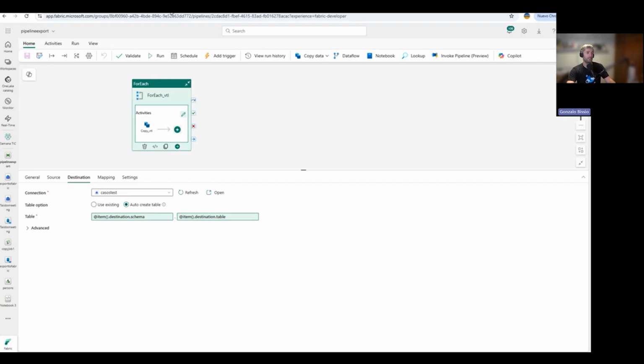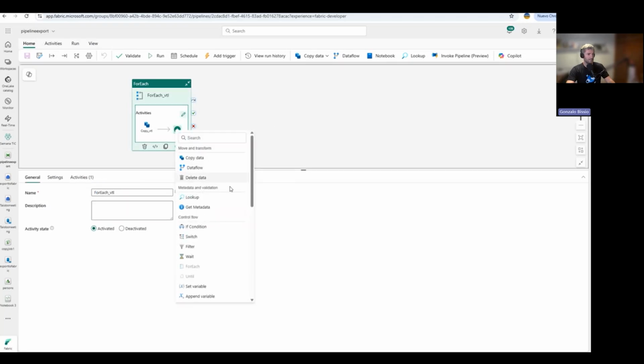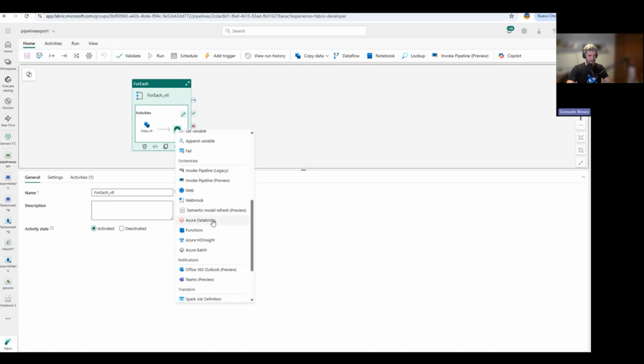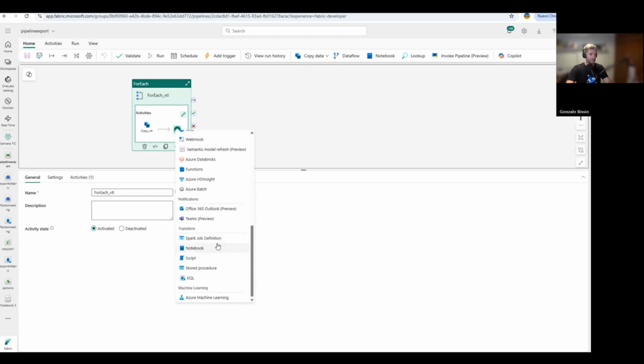I can add, for example, different tasks. It's a normal flow. If you're familiar with Synapse or Data Factory, it's the same. And you can start adding some stuff. As you can see, another copy, a data flow to transform, lookup to get some data, conditions, and so on. You can call different services like Databricks, or you can call functions to transform data as well. Notifications, just to ping in Teams to say, hey, this one failed. Or notebooks, the one that I'm going to show you in a few.